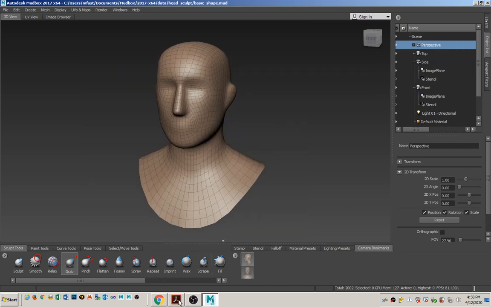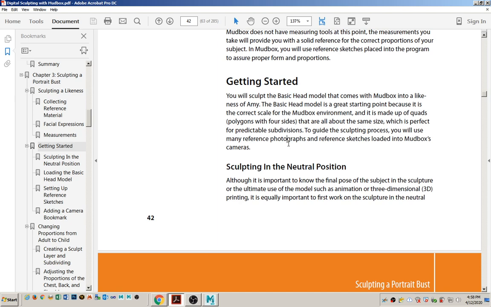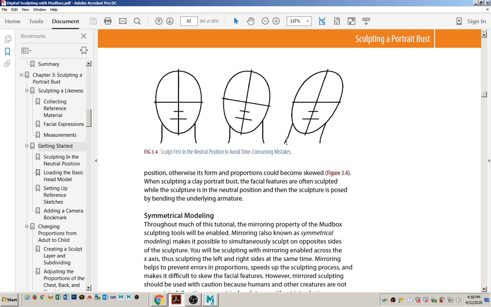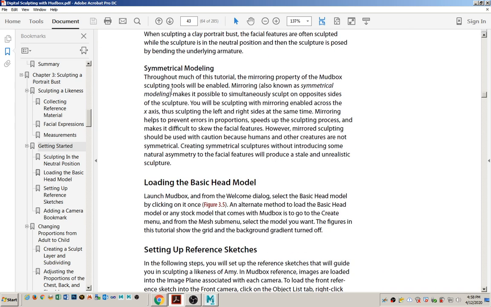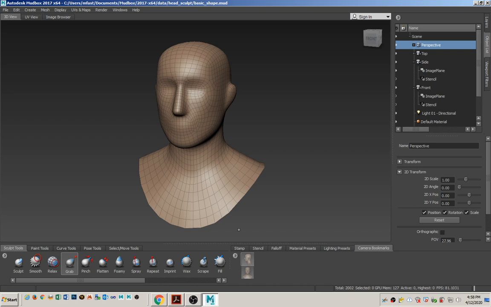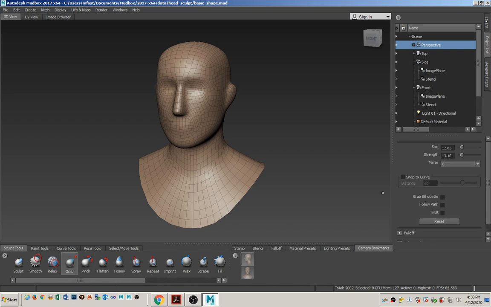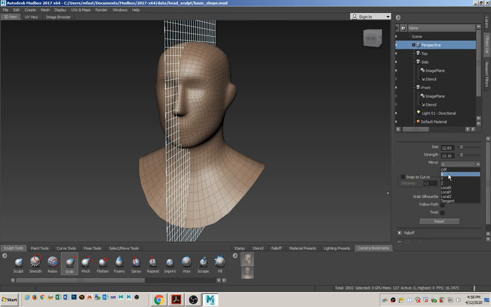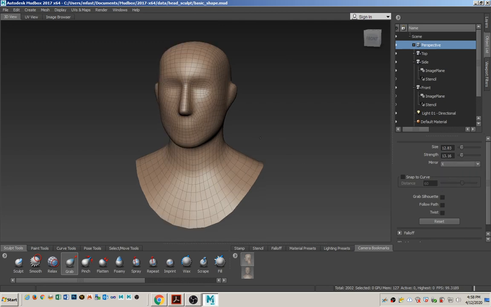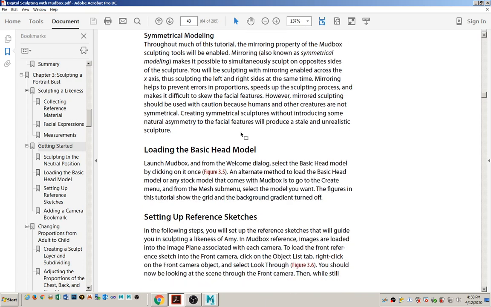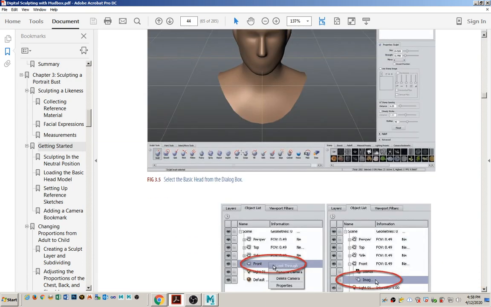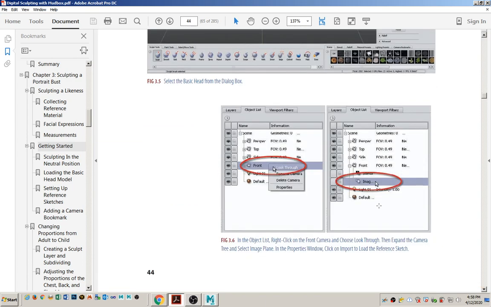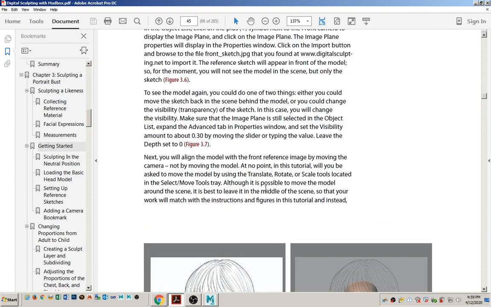And then next, let's see what we're supposed to do. First off, you want to make sure that you have symmetry turned on for all your sculpt brushes while you're doing this. You can do that by clicking on a brush and then choosing mirror up here, and we are choosing symmetry around the x-axis just like we did for the bell pepper. So you want to make sure you have that turned on. This is just walking you through what we just did, setting up our image planes.